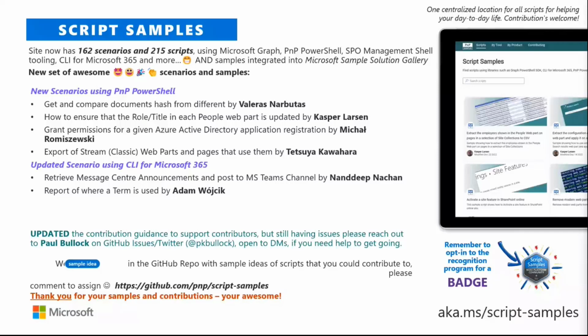We get and compare documents hashed from different tenants by Valo and Vitus. How to ensure a role title in each people page web part is updated by Casper Larsen. We've got grant permissions for a given Active Directory application registration by Michał Rozumski. Export stream classic web parts, given that it's retiring next year, and pages that use them by Tetsuya Katoa.